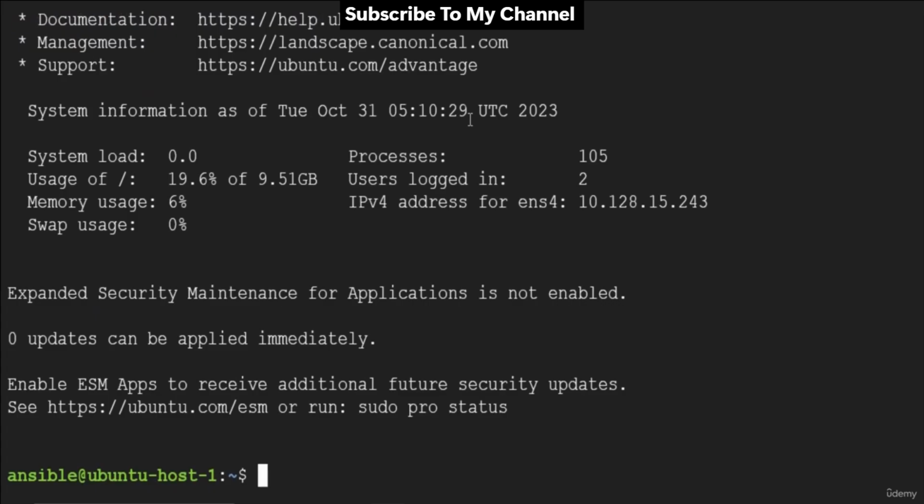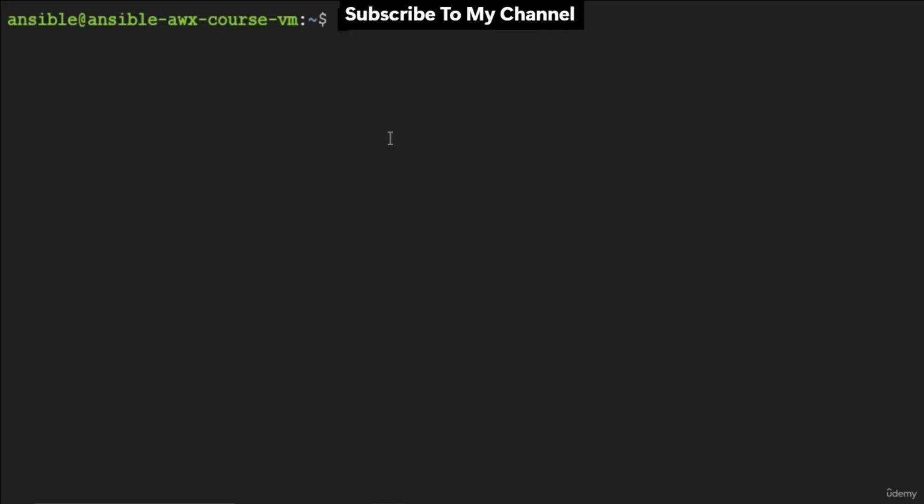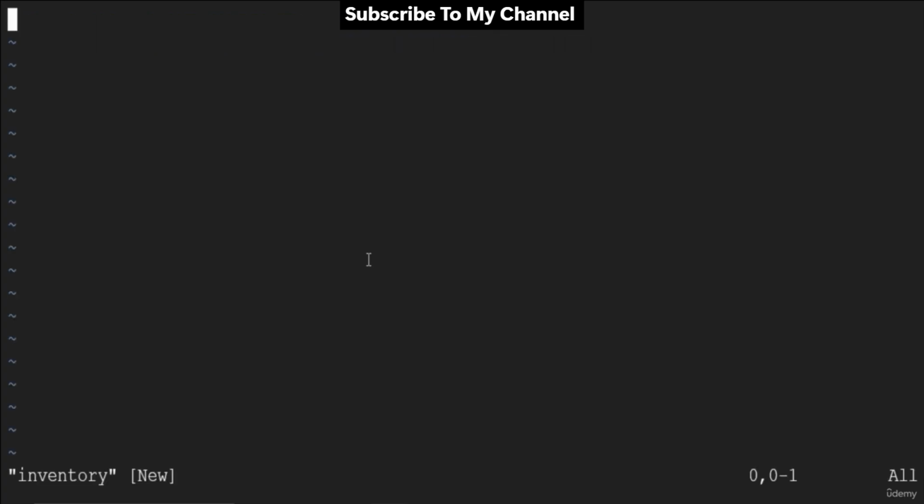Now let's start with some Ansible ad hoc commands. In Ansible, an ad hoc command is a one-line command used to perform simple, specific tasks on remote hosts without the need to create a full playbook. I have created one Ansible host project directory here for this demo. cd to this directory. It's empty. Let's create an inventory file first using the vi inventory command.